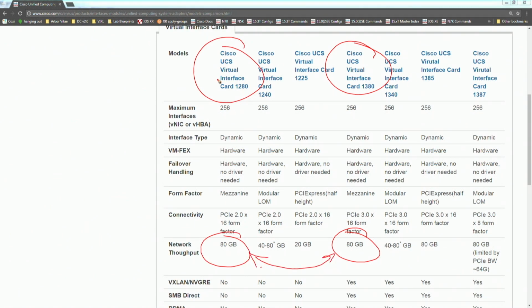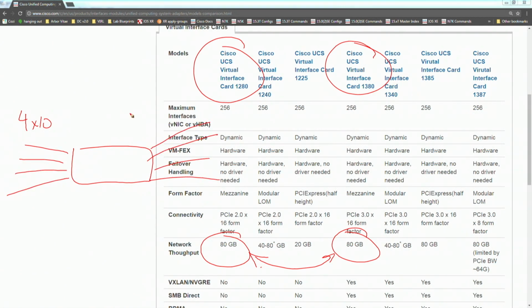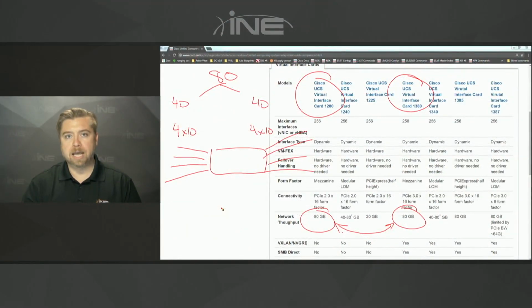The 1280 is 4 by 10. So think of this as the physical adapter. It's 4 by 10 on the A side and 4 by 10 on the B side, for a total of 40 on A, 40 on B, or a total of 80. Okay, the difference though is that an individual flow is theoretically rate limited to 10 gig because you cannot load balance a single flow over multiple physical links of the port channel.